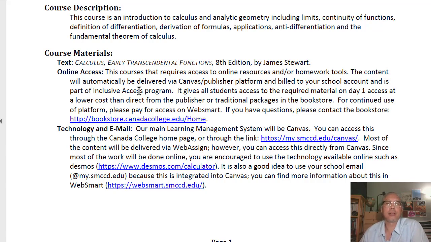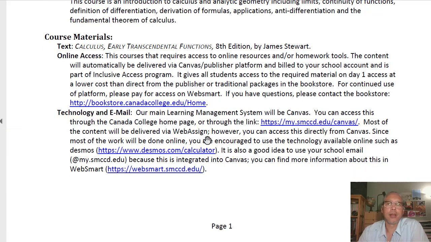Our WebAssign will be linked up with Canvas, and by signing up for this course you have essentially paid for the materials fees for this textbook access. If you have issues with that, you can contact the bookstore. I have a link for the bookstore down here below. You also should probably use your email from the district, and that email should end with my.smccd.edu.